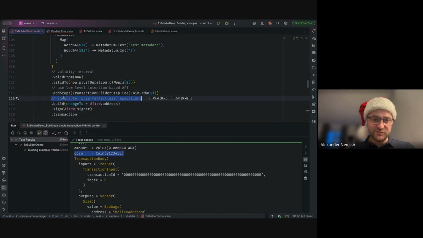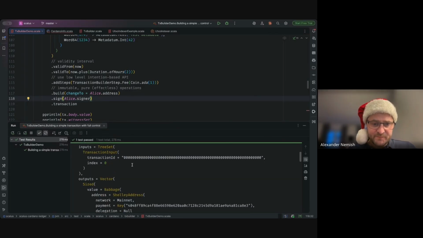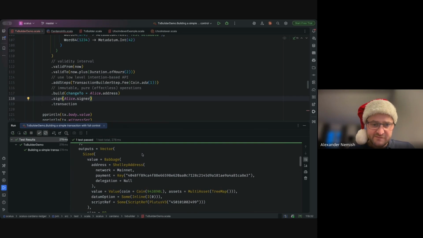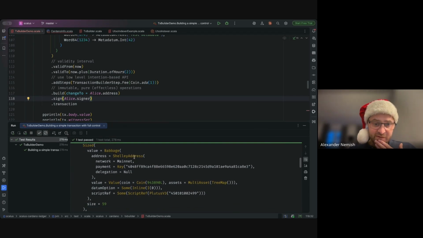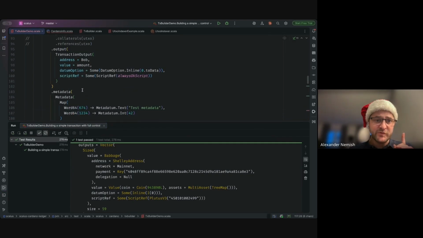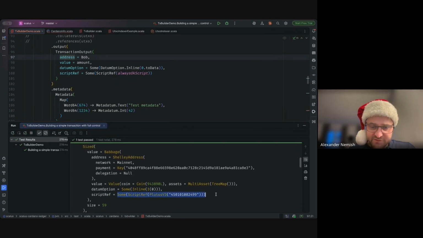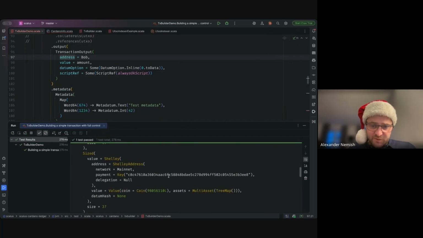And this is a pure and immutable operation. So yeah, it's not going to query anything. It's not going to block. It's a fast and simple operation. And we sign this transaction. And if we print it, we're going to see that it spends the UTXO we specified, and it produces a single output, because we created this output. So we have an output with the reference script. Here it is. And we have the change here.